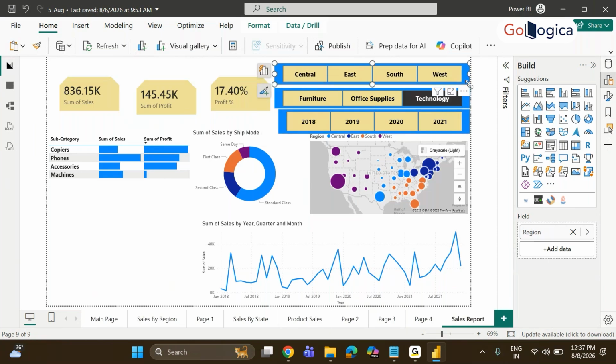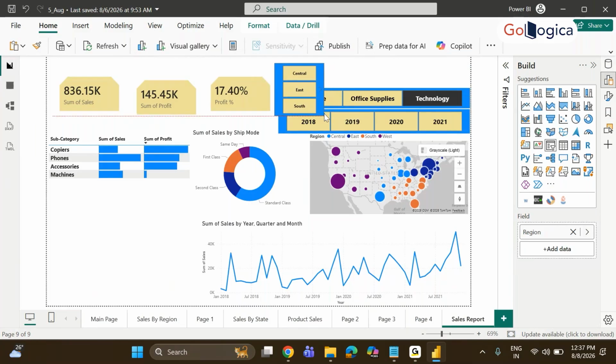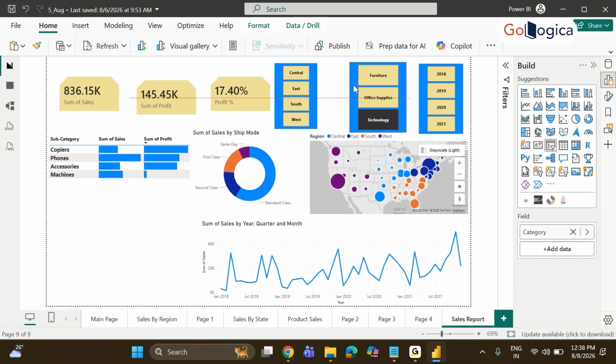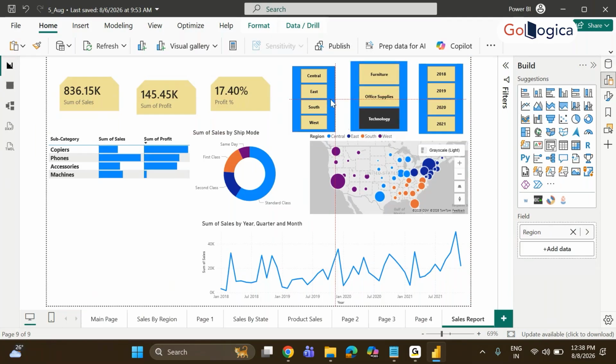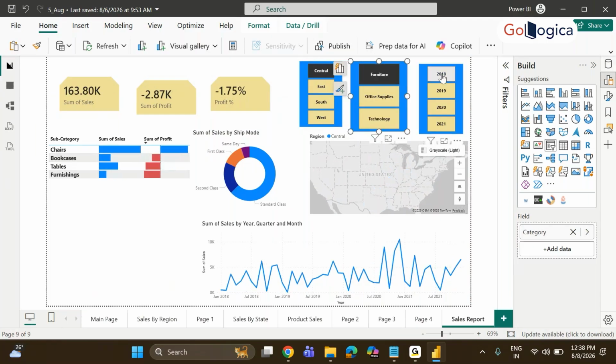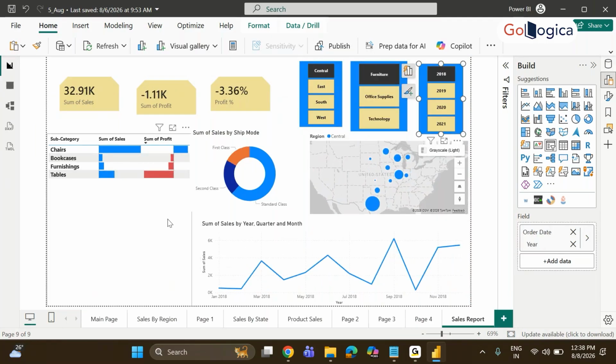If you feel like we can arrange it like this, it would be better. You can place it where you want it. I'm not spending more on the cosmetics, but yes, we can do it that way. A particular region, particular category, in a particular year, how the sales are happening.